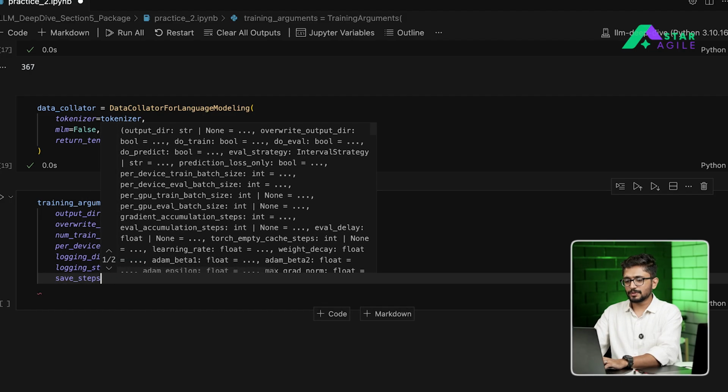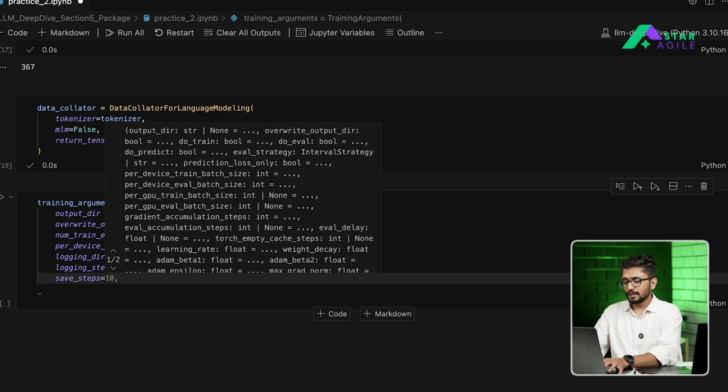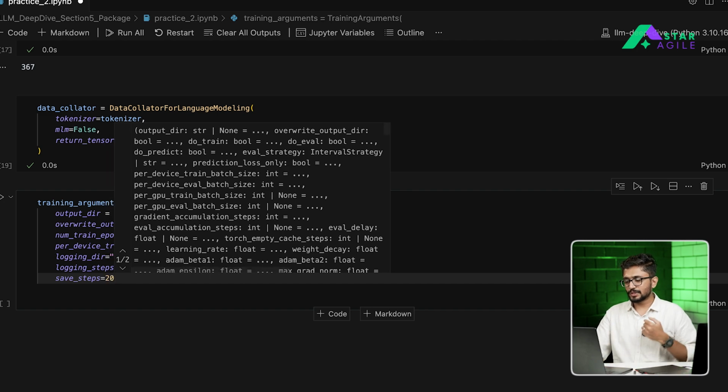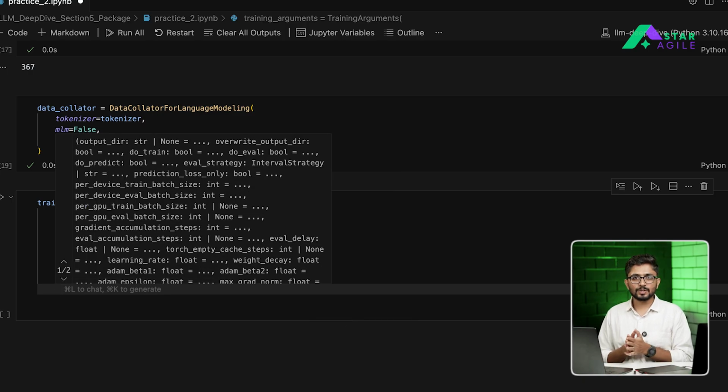Next up we have save steps. Save steps is going to define how many steps or iterations you have to go through before you create one checkpoint. You can keep it at a bigger value, or you can keep it at a smaller value. So let's say you set save steps to 20, which means that it will wait for 20 steps to complete before creating a checkpoint within your results directory. That is what the save steps does.